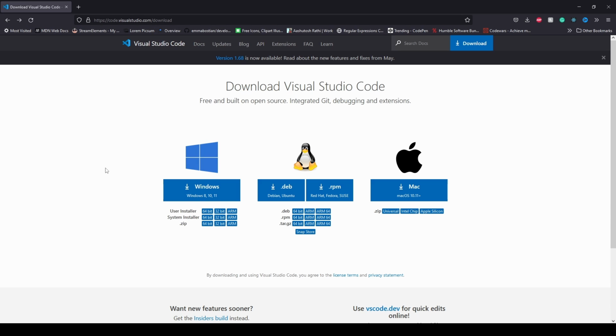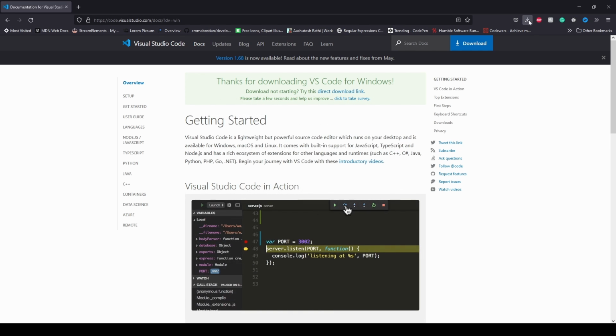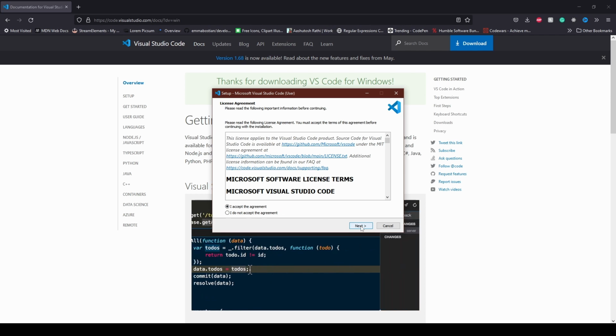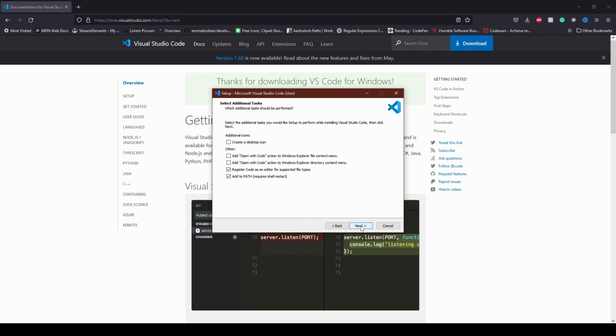With that said, we'll start by heading over to the VSCode download page, link in the description down below, and we're going to click Windows. Once it finishes downloading, open the executable and agree to the license agreement and click Next.